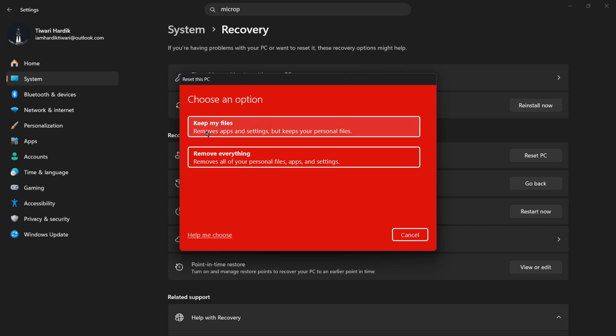The first one is Keep my files. This will remove apps and settings but keep your personal files. And then you have Remove everything, which will remove all of your personal files, apps and settings. Choose the one that suits you, and then proceed with the same, and you will be done in no time.